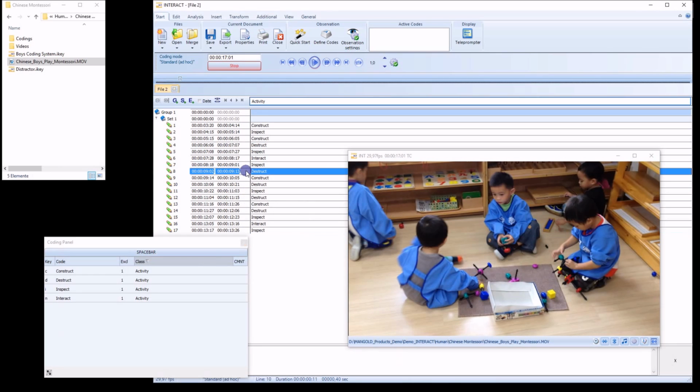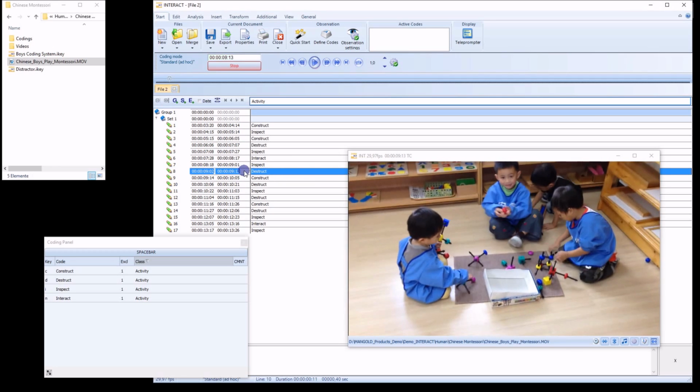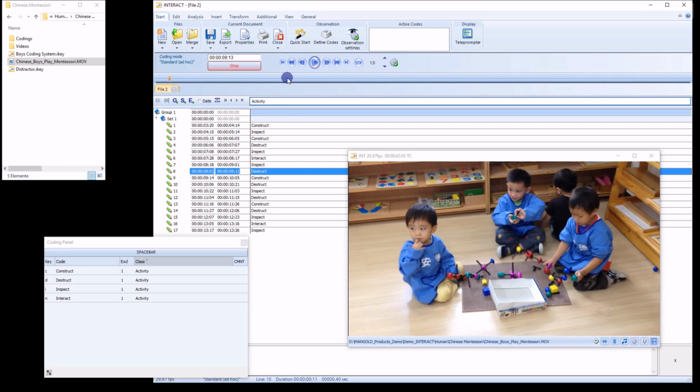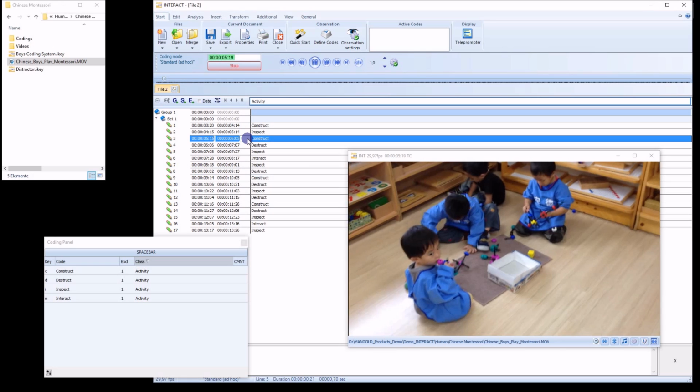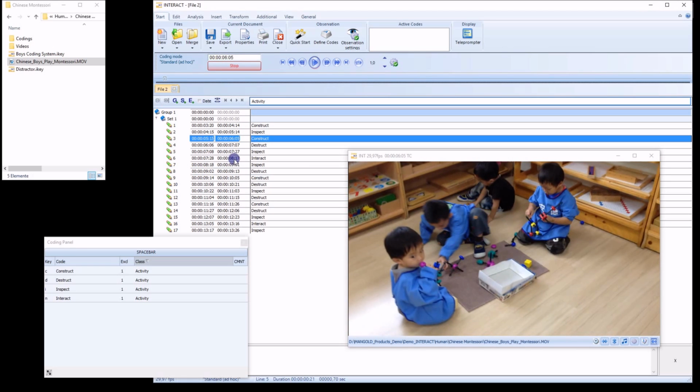Now, INTERACT is logging this information as so-called events. Each event has a start time, an end time, and can have an unlimited amount of codes here. I can make a double click, and INTERACT automatically replays this single fragment over and over again, meaning I can navigate to any position easily with a simple mouse click.